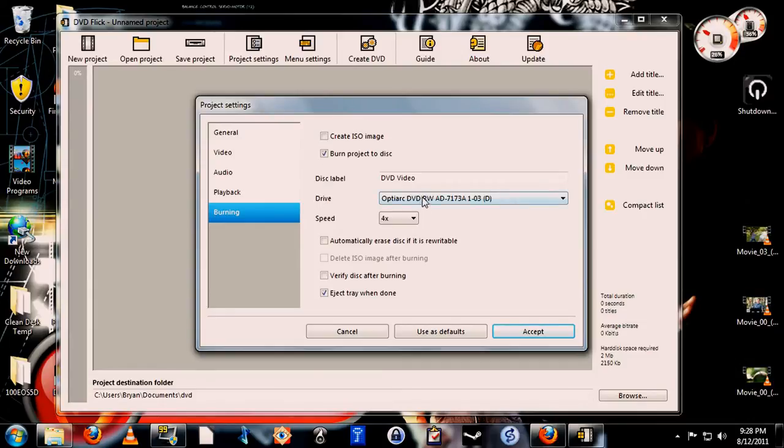Drive. If your computer has more than one optical drive that can create DVDs, select the one you want to use to make your disks. Leave Speed alone. I recommend unchecking automatically erase disk if it is rewritable, unless you are going to be using rewritable media frequently. It's caused some errors for me when using standard disks. Delete ISO image after burning is irrelevant because we're not creating an ISO image.